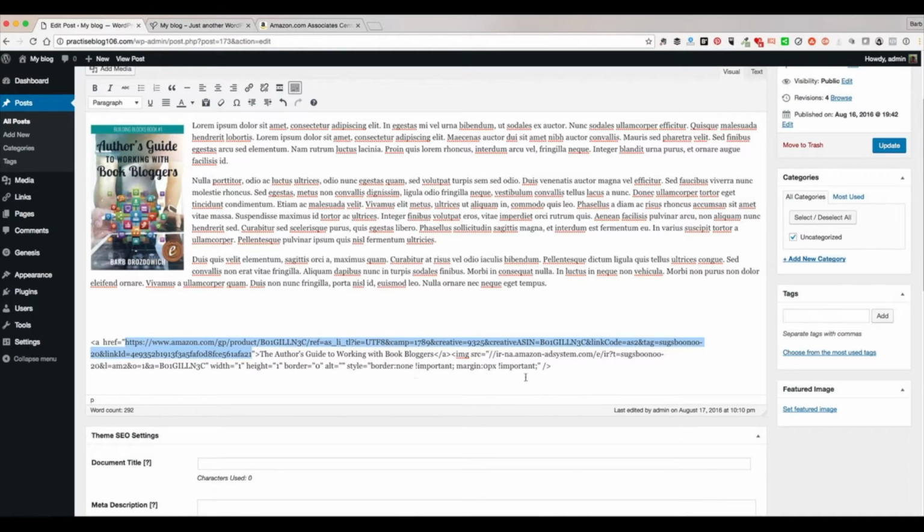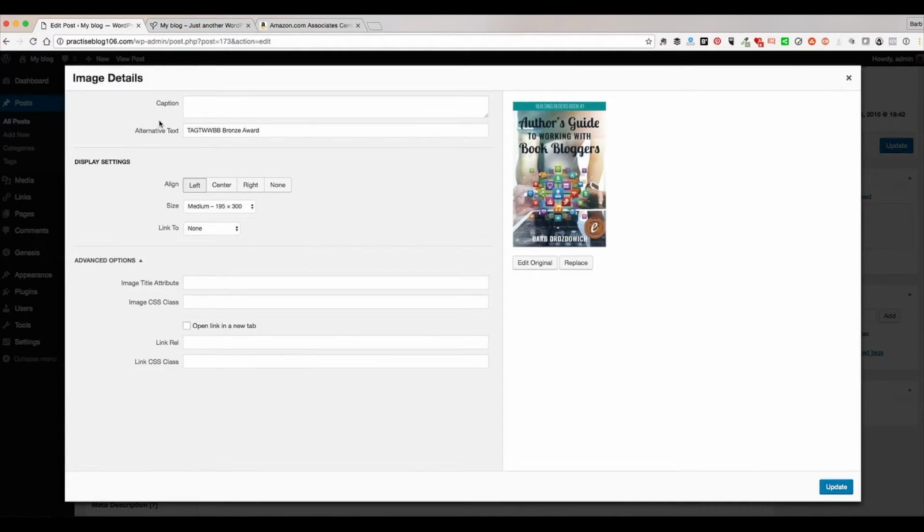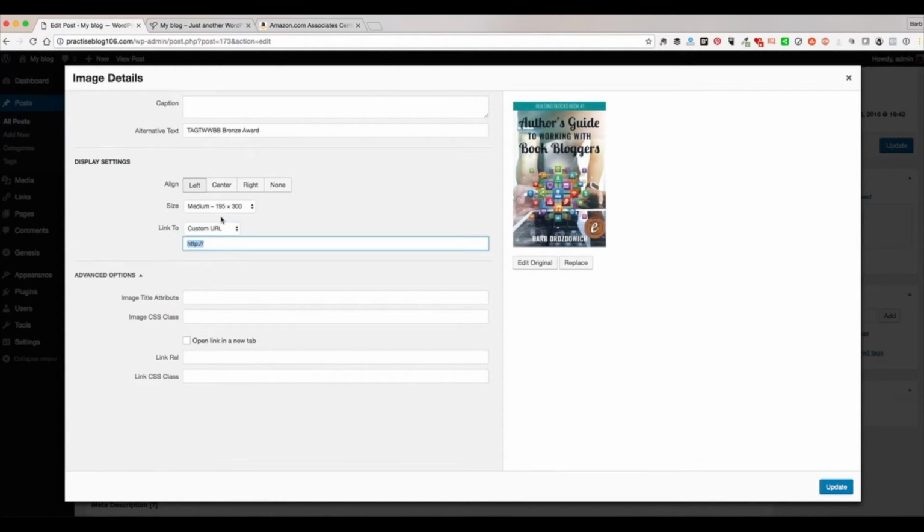All of the rest of this code is used when actually displaying the book cover or displaying, in our case, the link. And I don't want to do that right now. So I'm just going to take the first quote to the second quote. Click on the picture once, click on the pencil to edit. Go down to link to, choose custom URL, paste that big long nasty affiliate link in place, and click on open link in a new tab.